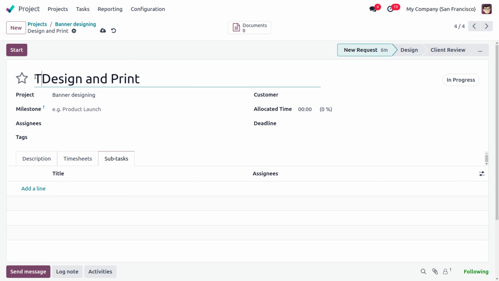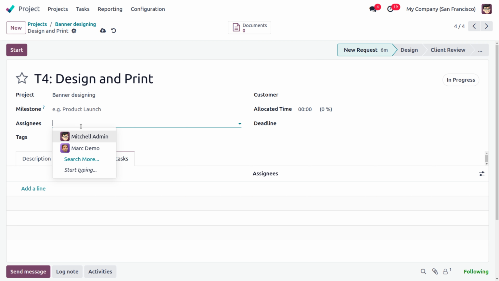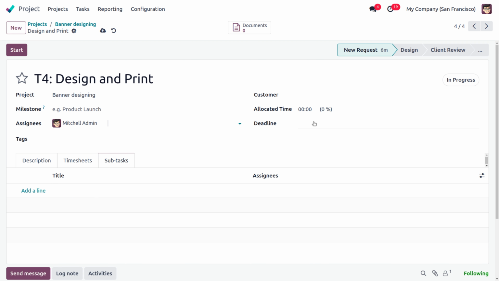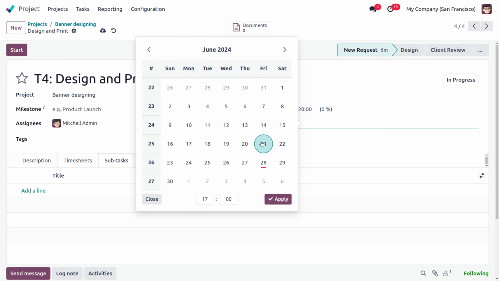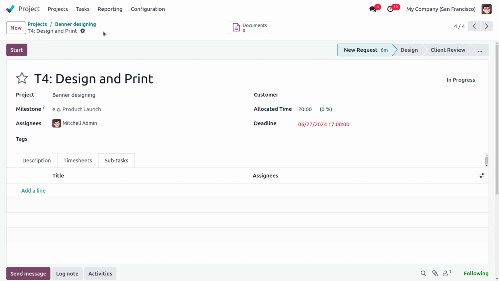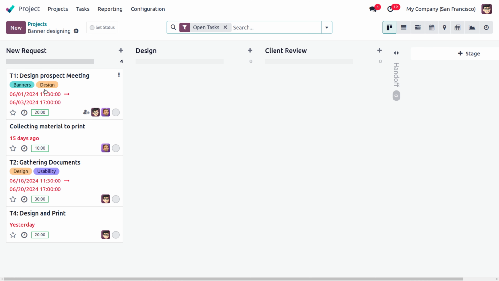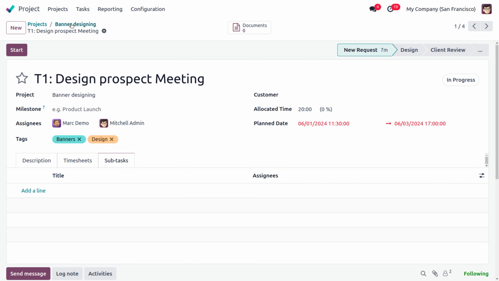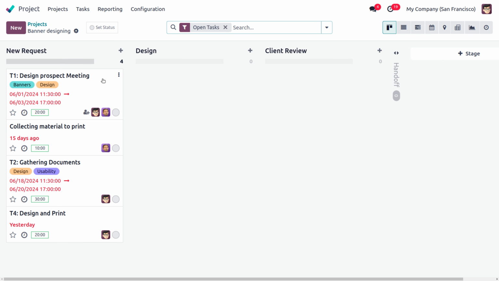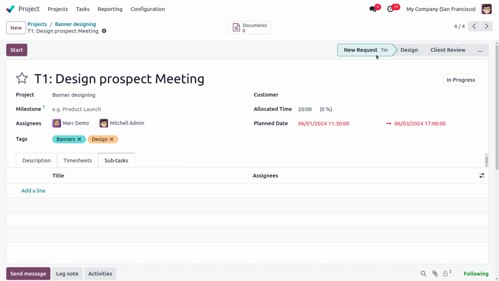And moving back to the last task. This time I'll be updating it as task 4. And I'll be assigning this to Michelle and providing 20 more hours to design and print. Here I'll be adding for 24 to 27. Apply. Okay. So I have added the planned hours as well. So I'll be moving this first task, just drag and drop to the second, or you can move to the design stage. Okay.